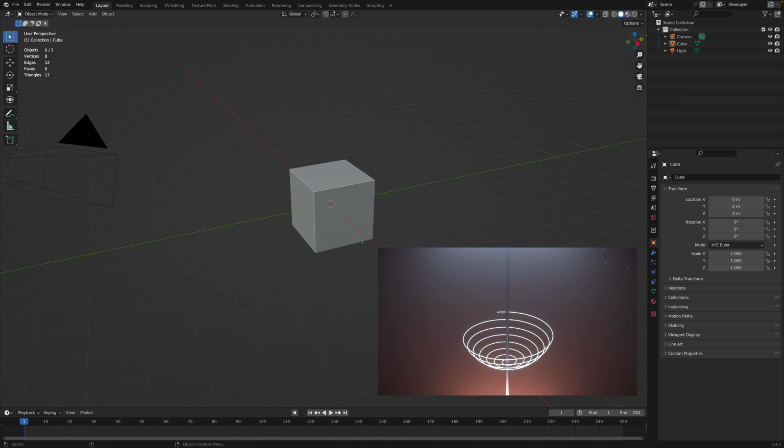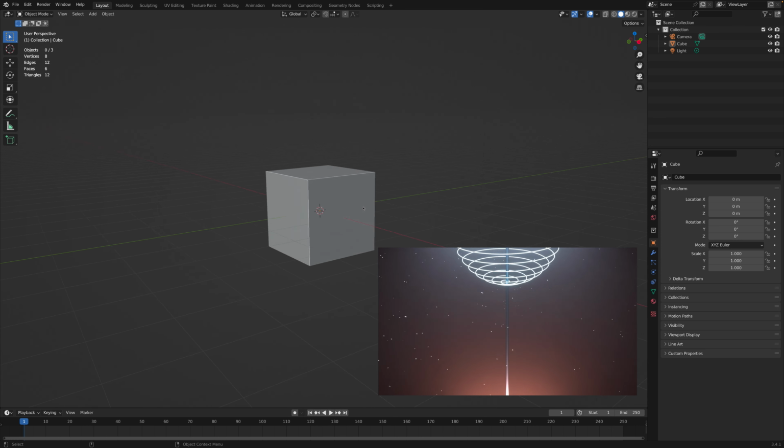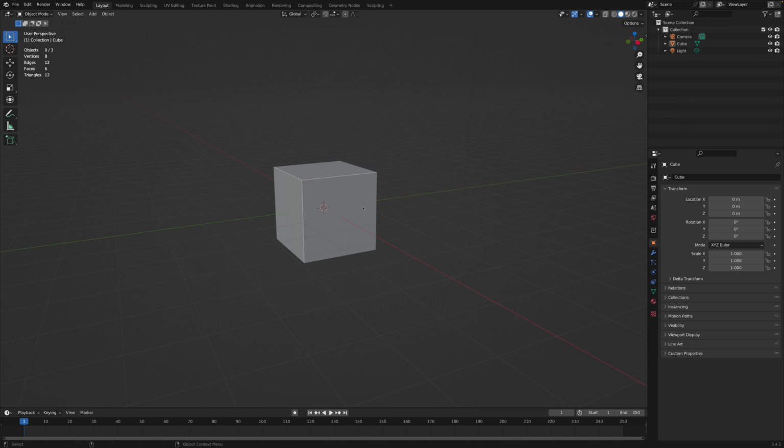Hi and welcome. I will show in Blender 3.4 that I'm using now how you can do some simple motion graphics using Blender's curve tools.